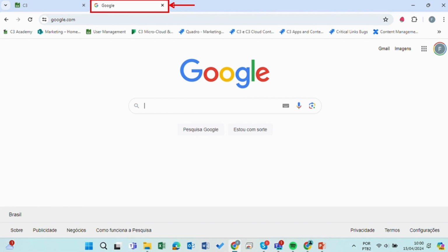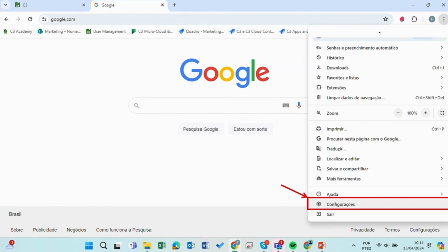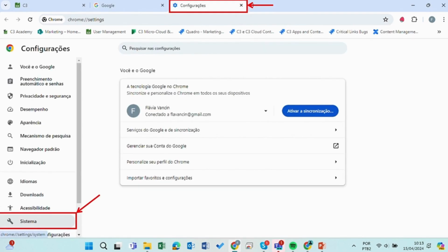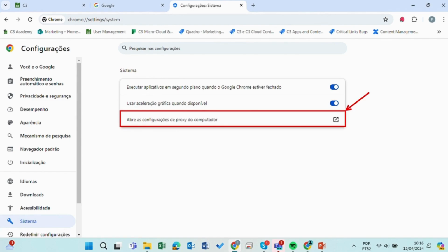Then, we'll open a new tab in the web browser we're using and click on the three dots in the top right-hand corner of the screen, as indicated. Then click on the Settings option. A new tab will automatically open, as you can see. There, in the menu section on the left, select the System option, and now choose the option Open the computer's proxy settings.